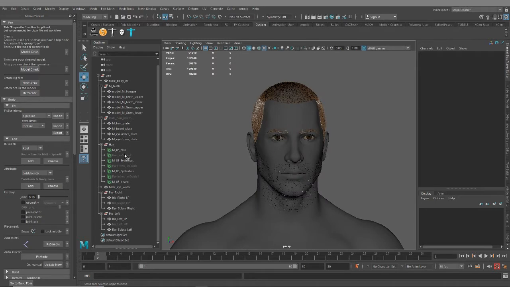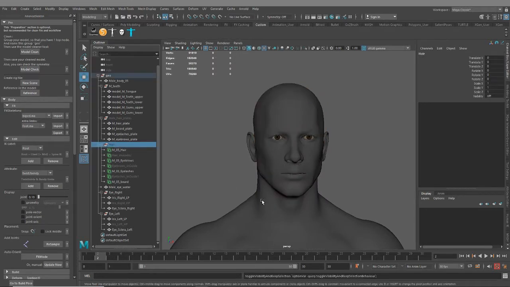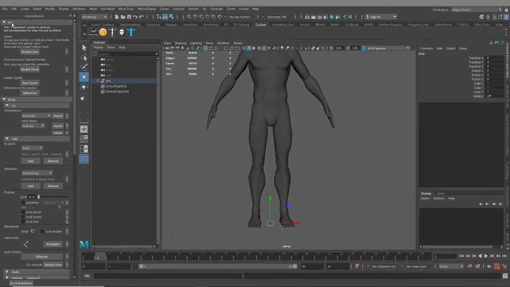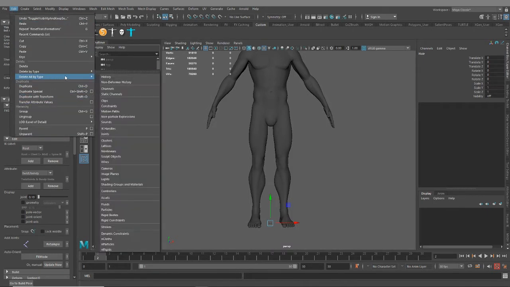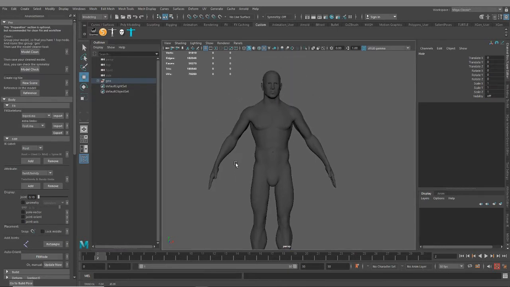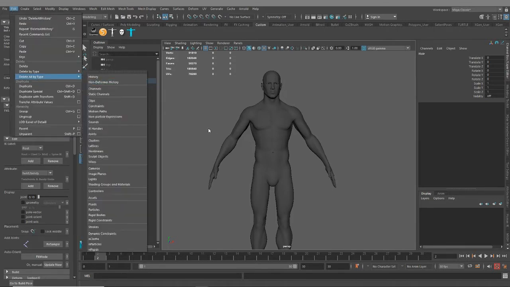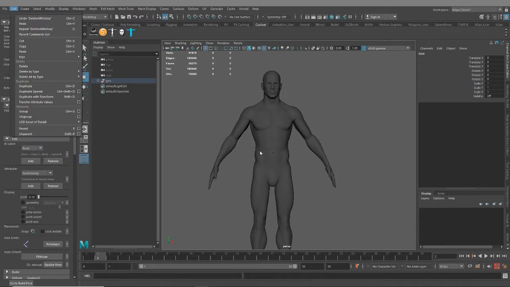Alright, let's turn off my hair to make it look a little bit easier. And then I'm going to say Edit, Delete All by Type, History. And make sure you do this step before you start your rig, because if you delete your history with the rig, it will break your skinning. There is a way to delete non-deformer history, and it'll delete all the history besides deformer history, which would include whatever skinning joints you have set up.